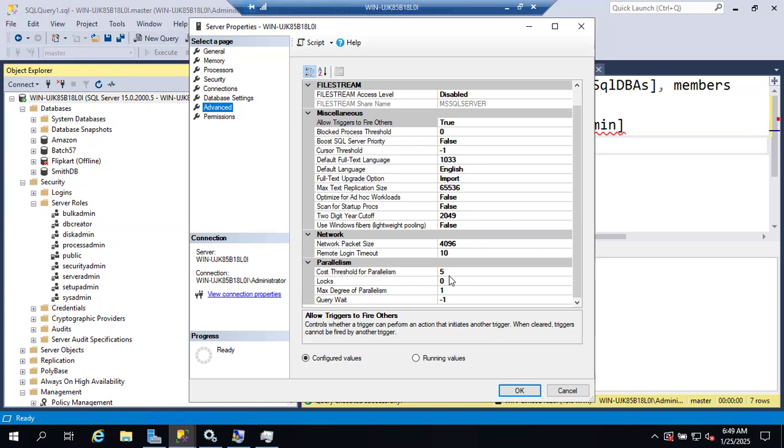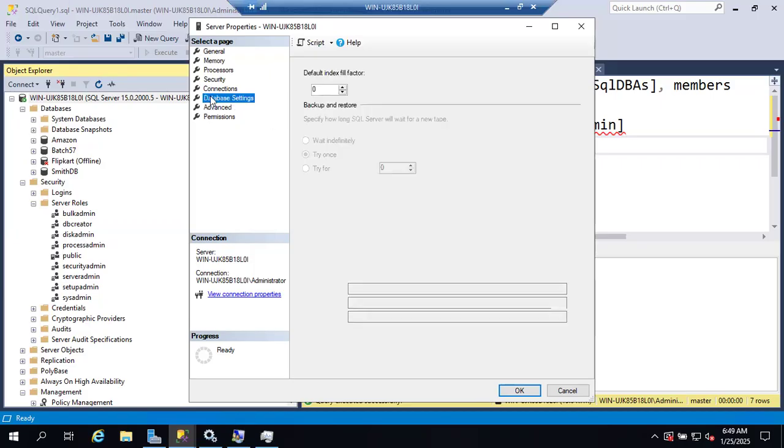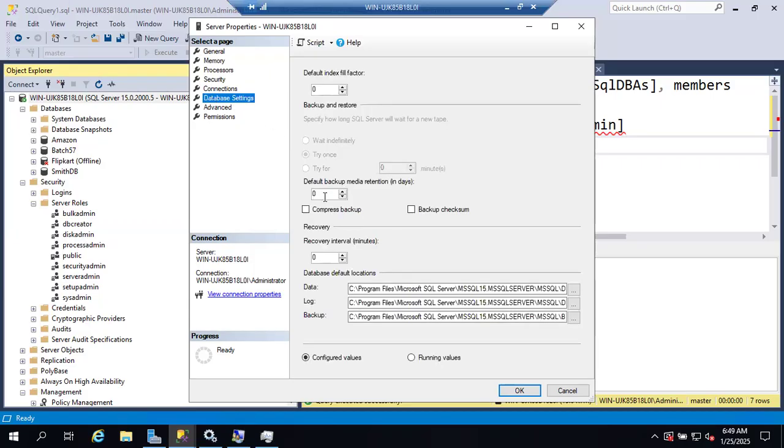The meaning, what it will do, what is the functionality, everything will be discussed in the performance. Means if you want to, for example, go to database settings, so you want to enable backup compression. When you take the backup, it has to take the backups with the compression. If you want to enable, you will select compress backup, and if you click OK, automatically. This is the GUI way of changing the configurations.